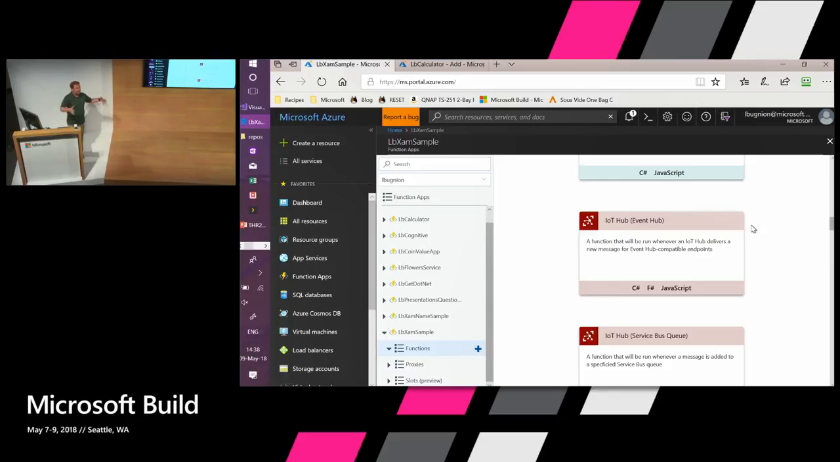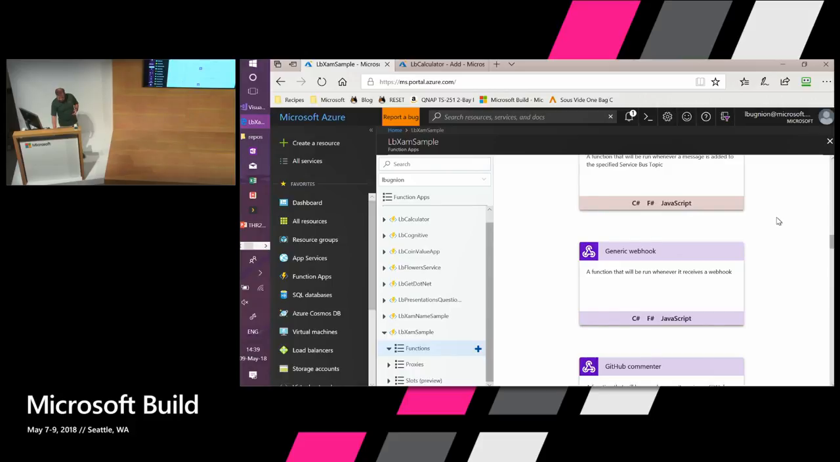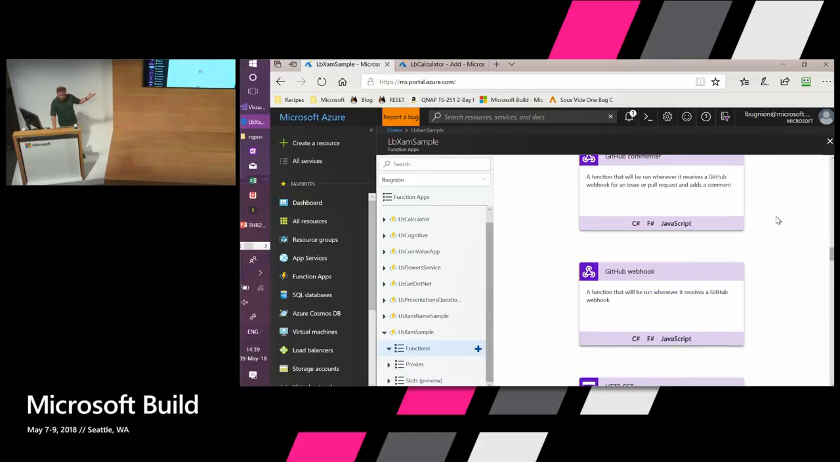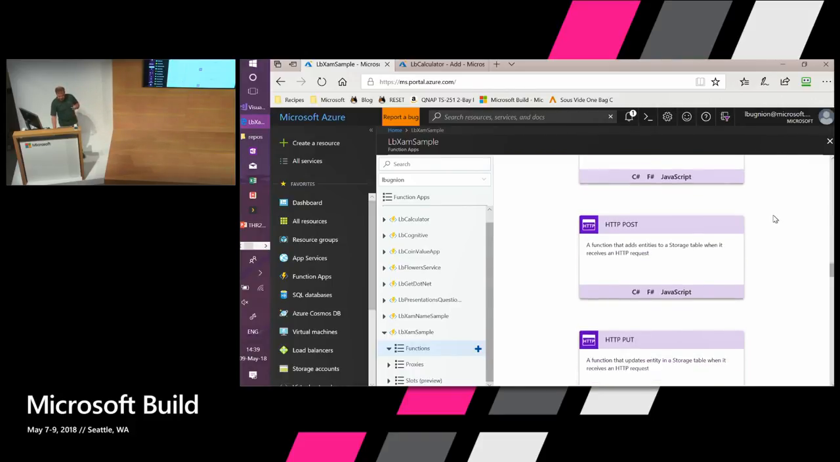So you can connect, if you have an IoT hub in your house or in your building, you can connect that to a function and run maybe analytics or maybe do some actions. We have a whole lot of things. We have webhooks. You can connect to GitHub, for example, and then do something every time somebody commits.